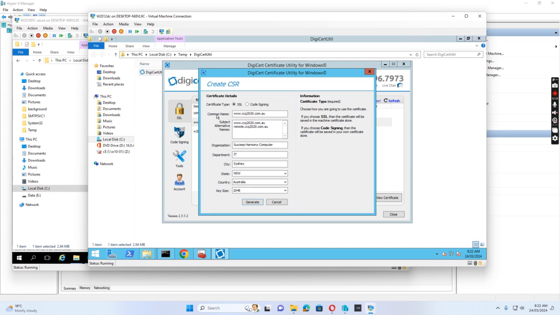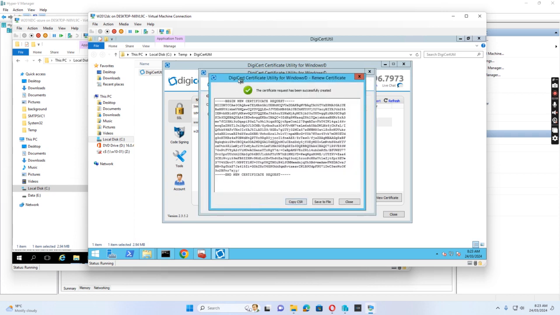And then I will see the common name, which is the full name for the certificate, and also the alternative names. I have two names, and then the organization, department, city, state, country, and also the key size. This is the common key size for the certificate. I just click Generate. Then you see on Windows 2012 R2, I don't get an error message. I just generated the CSR file.